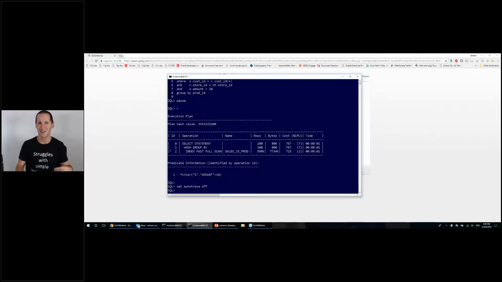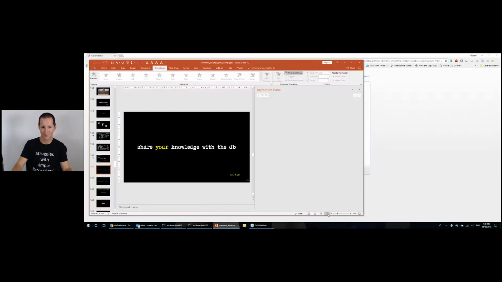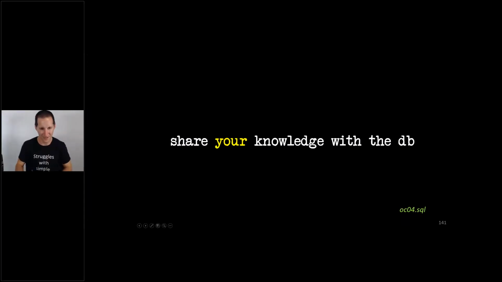That is the benefit of adding the knowledge that you have about the data onto the database. It can do incredible things in terms of transforming and optimizing queries to make them run incredibly quickly. This case is just amazing. Let's go back to our slideshow. So sharing your knowledge of the DB makes it faster.